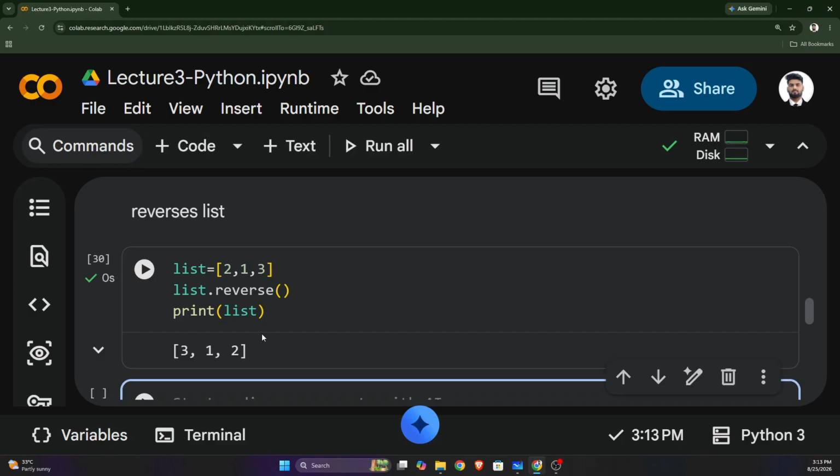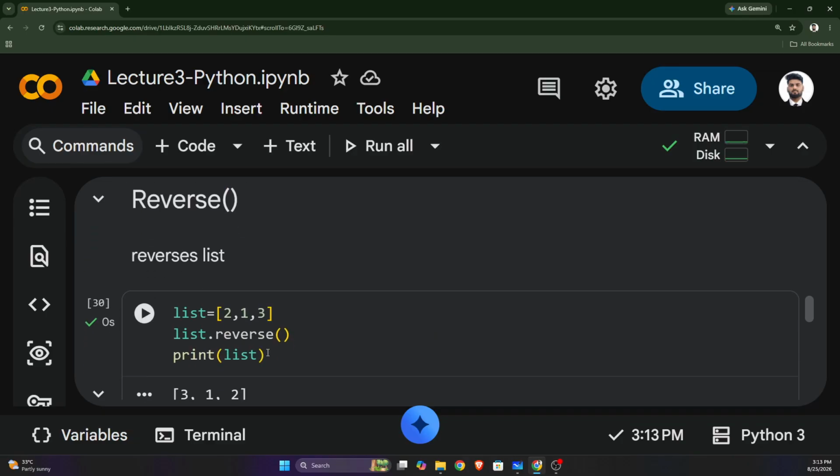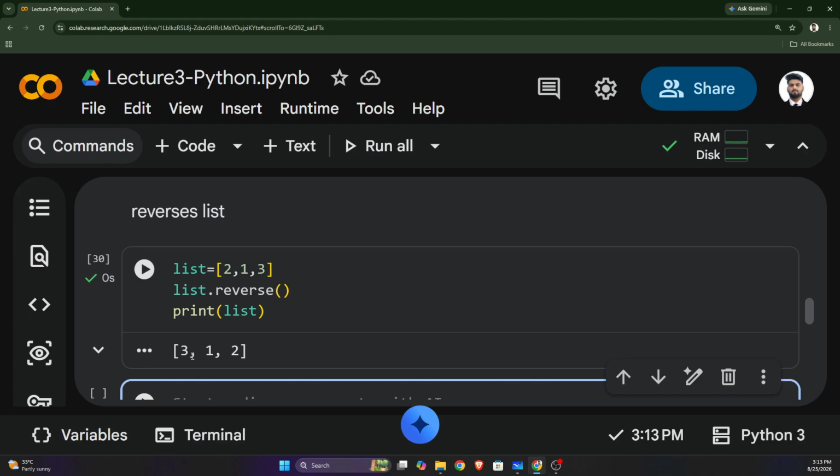See, 3 1 2. Don't get confused between descending order and reverse, because descending order checks the values and arranges them into descending order, and reverse just reverses the list. It doesn't see which element is greater, which element is smaller. It just reverses the list.